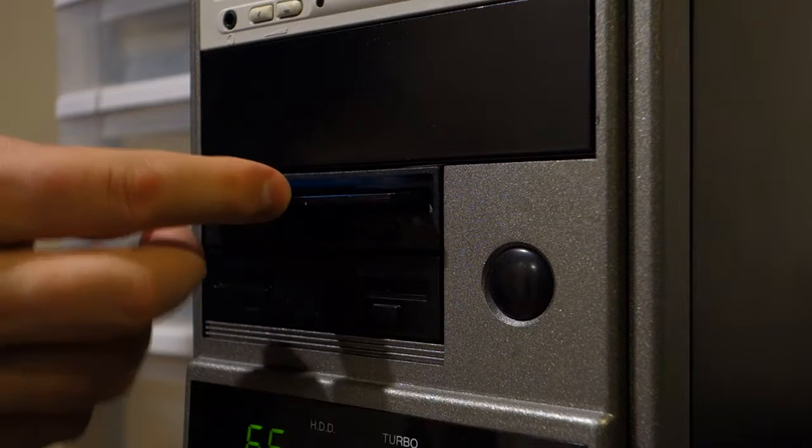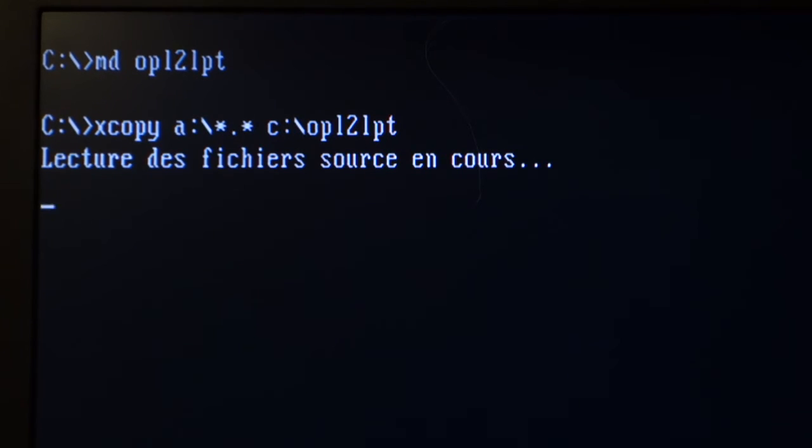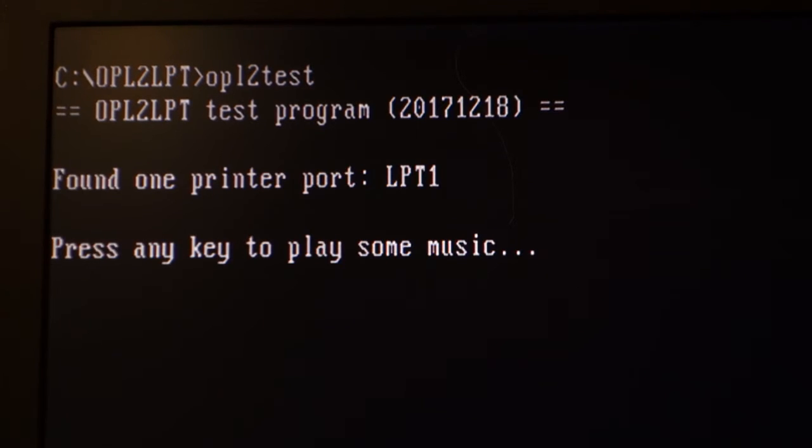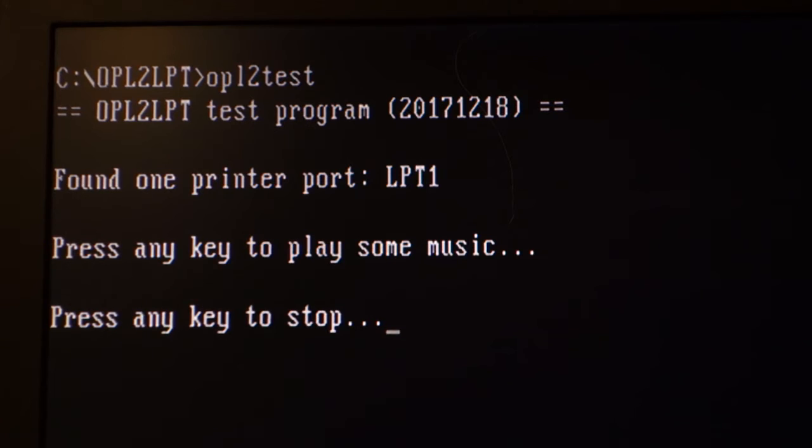The floppy is in. Time to run the test program to see if the circuitry works along with the FM chip. Type OPL2 test to launch the program. If this goes according to plan, I am supposed to hear something from the speakers. There it is! Lovely.